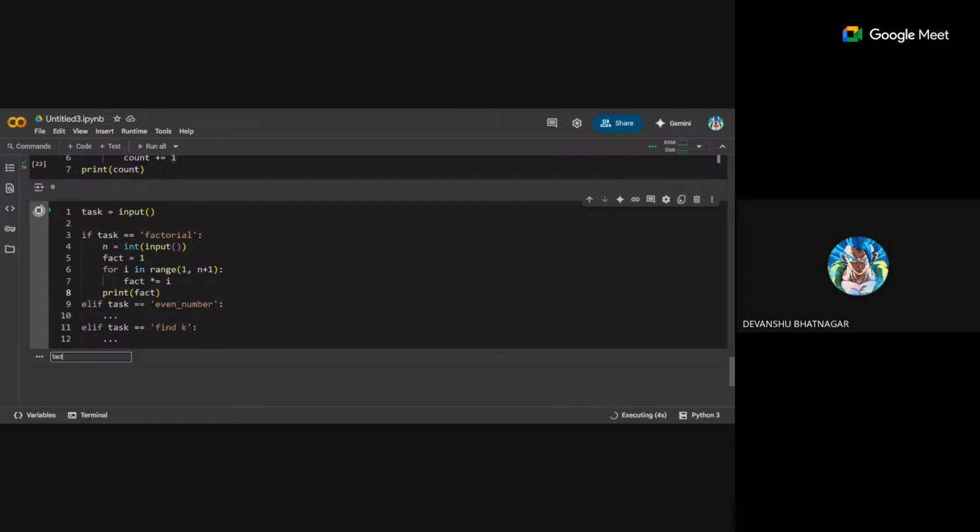Suppose I give factorial as task. Now, when you give factorial as task, it will say, okay, now I have to do this part. So now it will come inside and say, okay, now I can take input. Now, whatever input you give, suppose you give 3, you will enter and you will get factorial of 3. Understood?